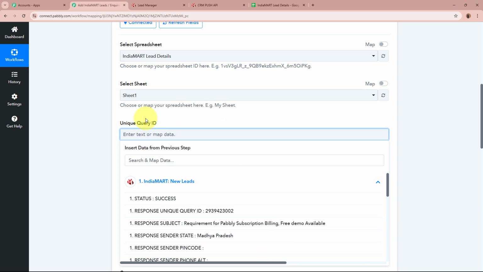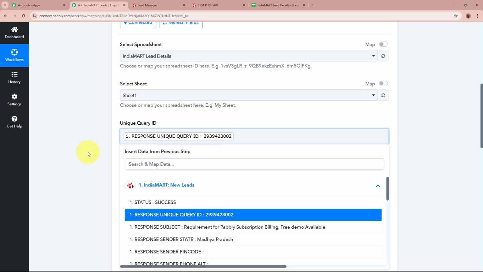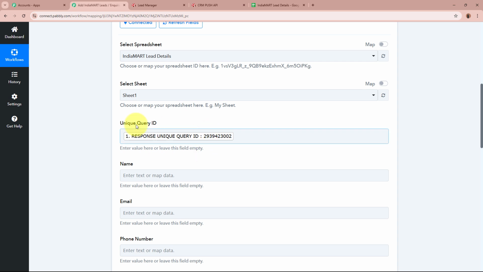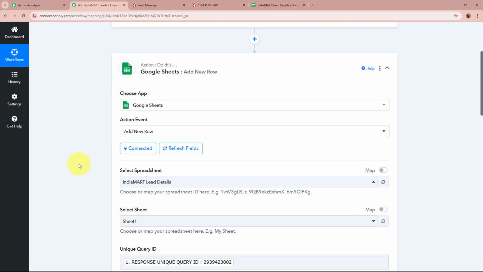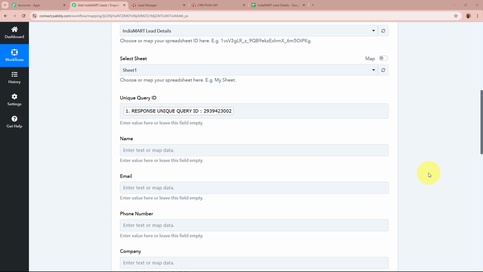So for the data of this unique query ID, I'm going to select the data of the unique query ID of my lead from my previous response. As I've selected the data from my previous response, the data is mapped, and as I have mapped the data, it has now become dynamic. That means now, whenever a new response is captured in our previous step, the new data is automatically going to be updated in place of this mapped data, okay?